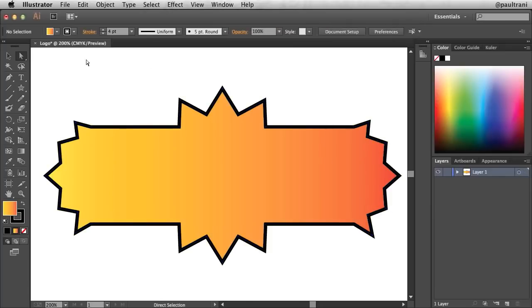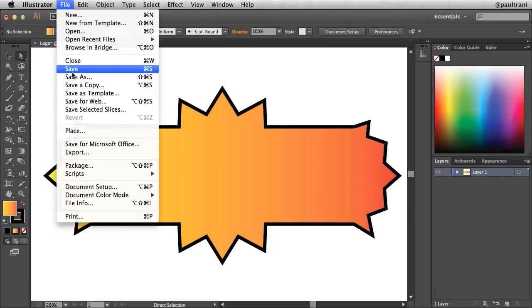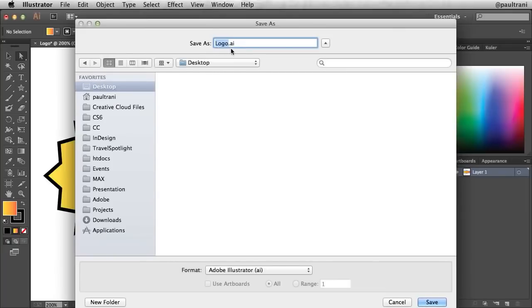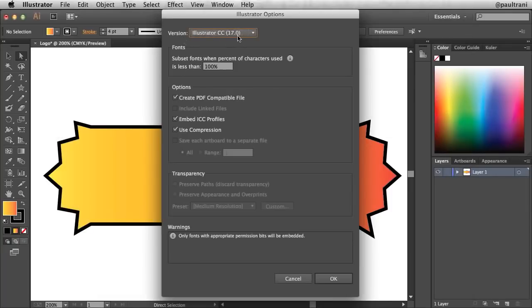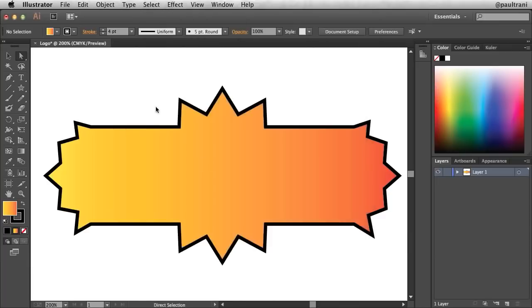Lastly, all I need to do is go to File and save this document. I can save it to the desktop as a logo AI Illustrator file, clicking Save, saving it as the latest version. Click OK and congratulate yourself on creating your first shape in Illustrator.